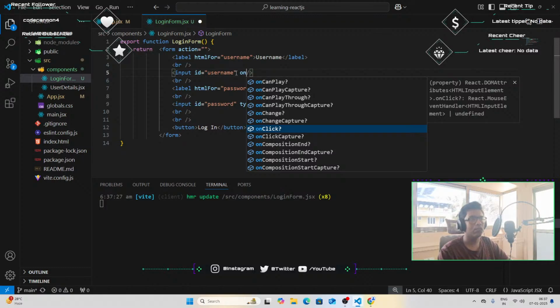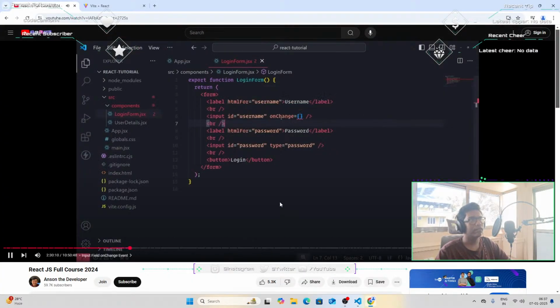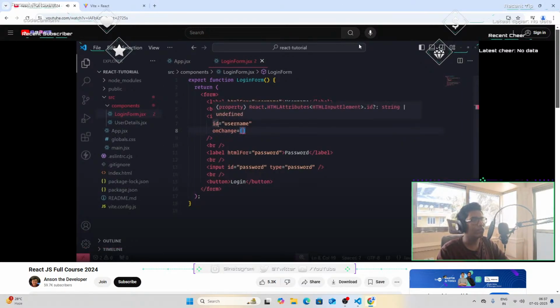Now, this event is basically going to trigger whenever the value of the input field is changed, hence the name on-change. Now, the value that we want to pass to this on-change event, because it expects a value, it's going to be a function that it needs to call.